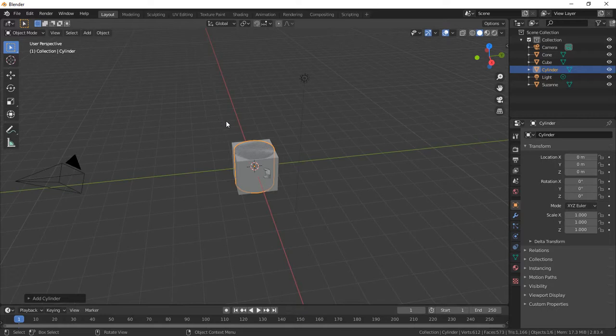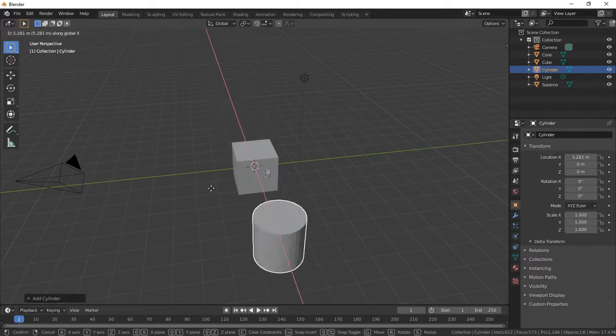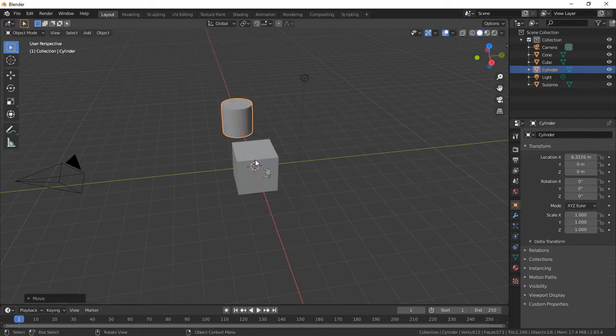So we'll go ahead and grab the cylinder again, but let's say we want to just move that along the X axis. So we can hit X, and you see it won't move up or down or left and right. Well, it'll just go along the X. So we can just move that up here, and you can do the same thing for other items.